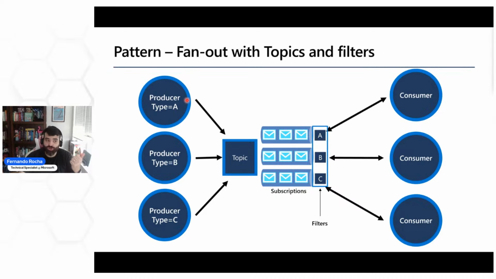So if you have producers of type A, B, and C sending messages, it's up to the consumer to filter for that specific message and process it as it should, right? So maybe consumer A is not meant to consume messages of type C, so it's not going to do anything like that.